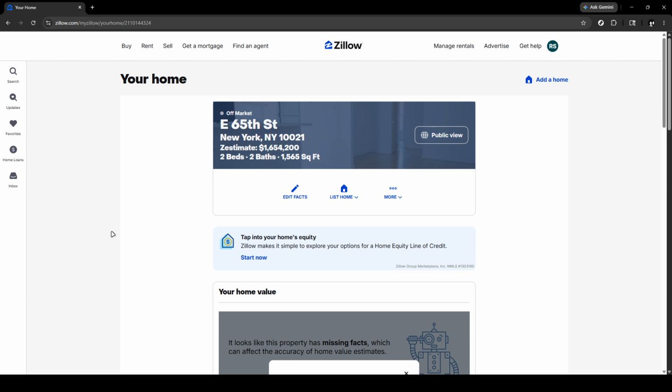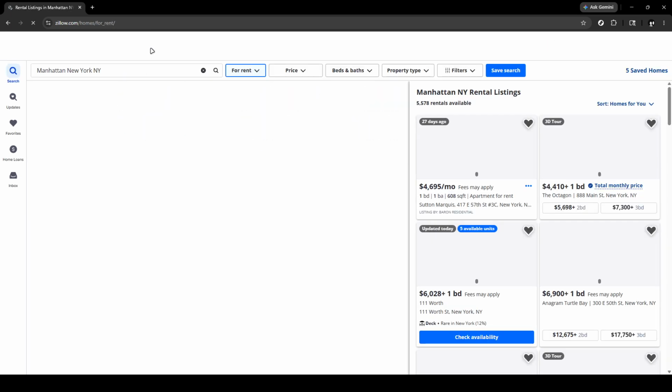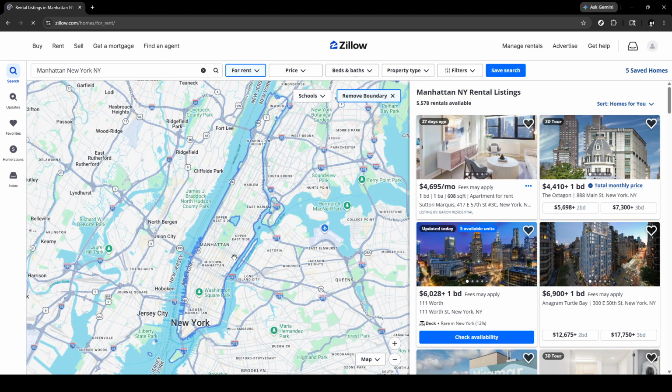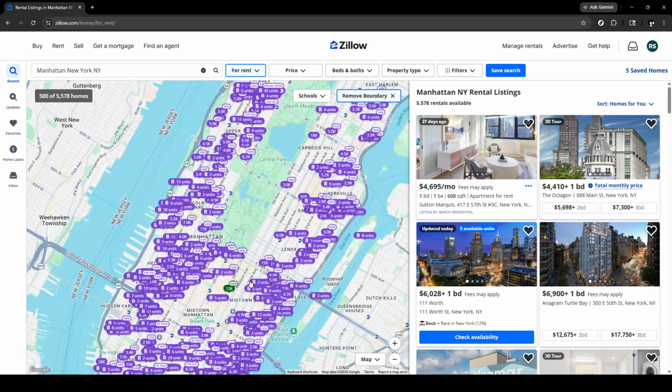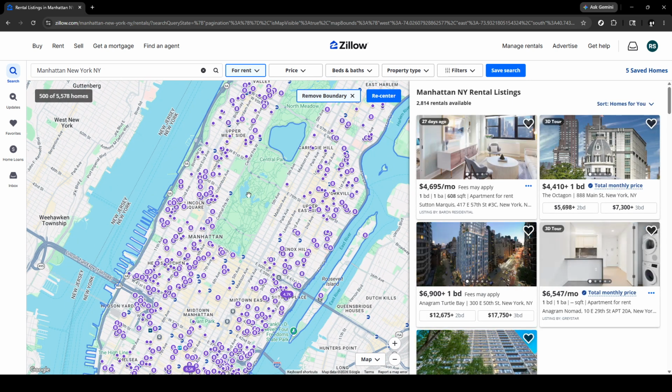If you're targeting just a few blocks, use the Draw tool on the map to circle the exact area you care about. This is especially helpful in 2026's competitive neighborhoods where a block or two can change price, vibe, and commute. Next, dial in your filters so you only see real contenders.